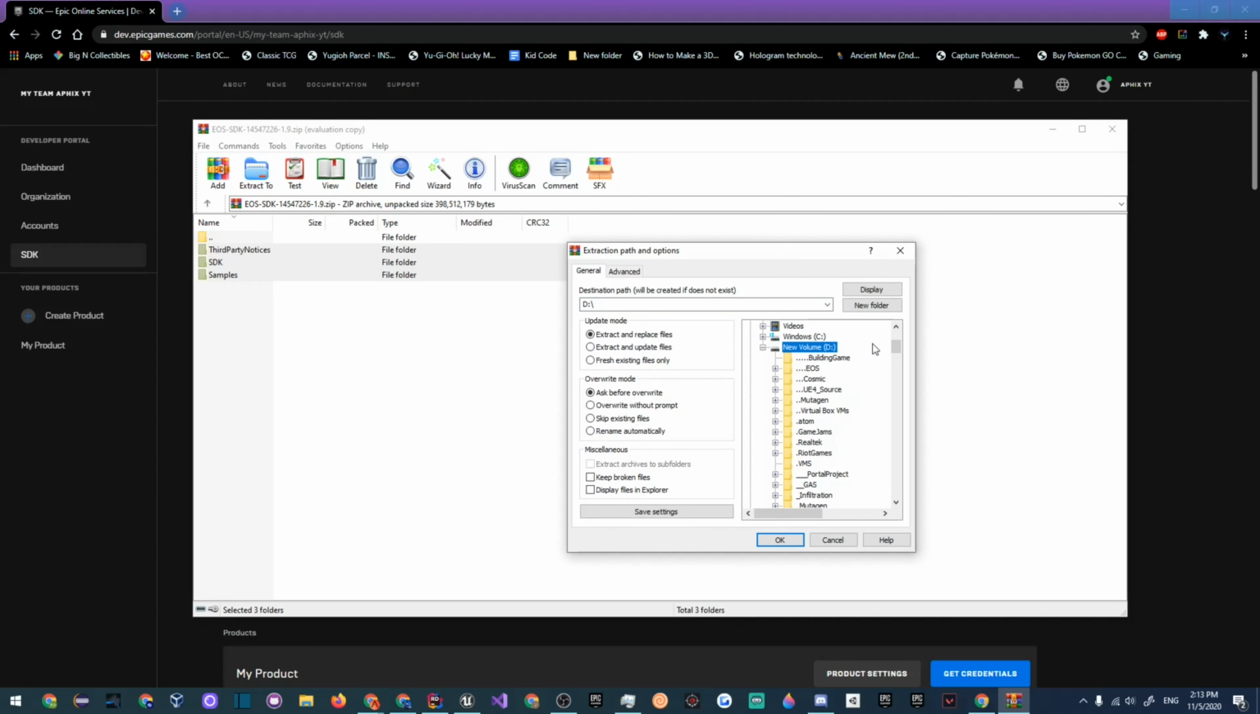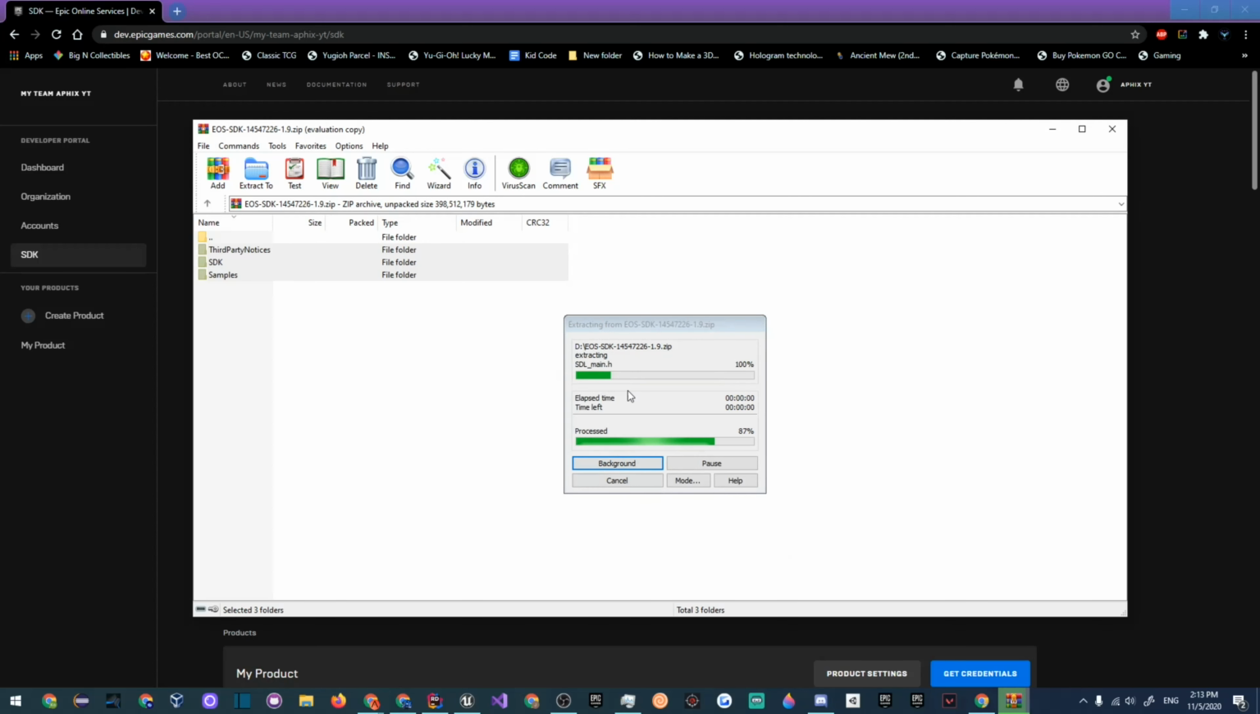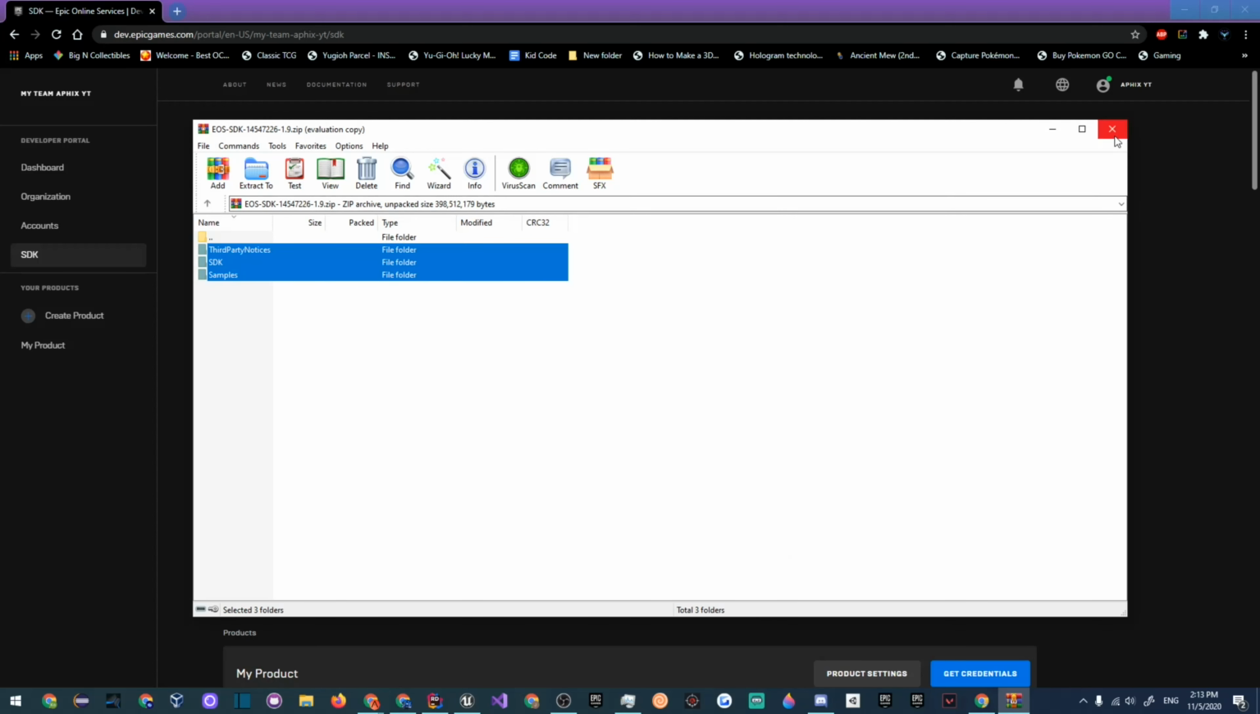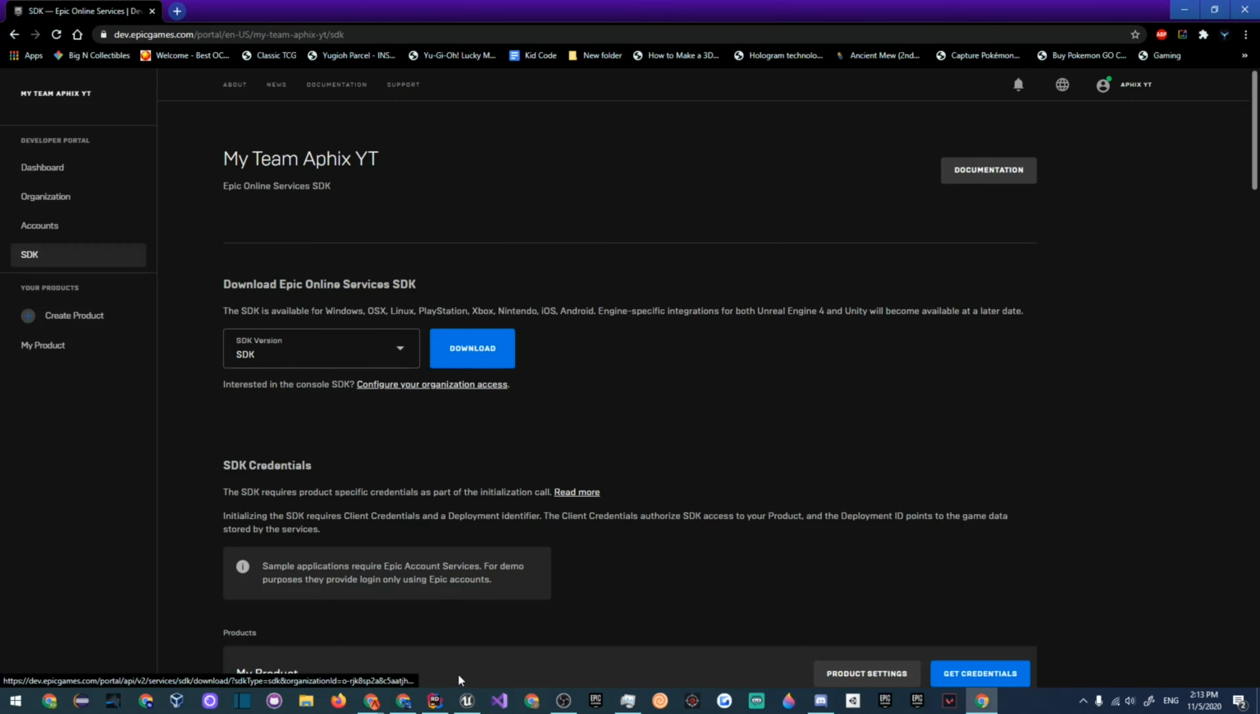Personally, I like creating a new folder just for Epic Online Services. So I'm just gonna call it EOS. And another useful thing is you could put a dot in front of it. I'm just gonna do an underscore. It'll move it to the top of your file list. And I will click enter and then click OK, and it will extract to that file location. When you're done, click X. You may delete the zip file now. I am not going to do that.